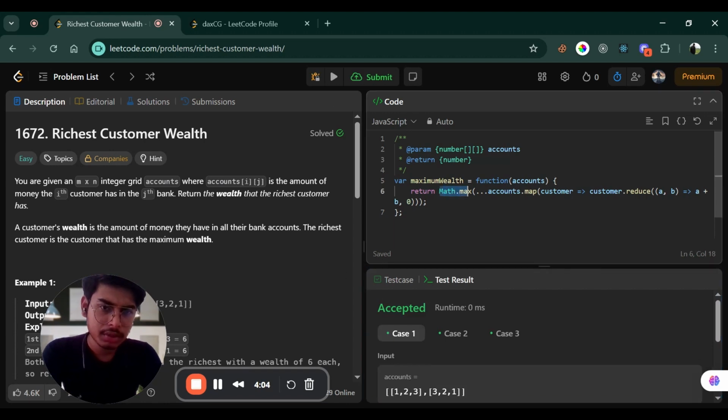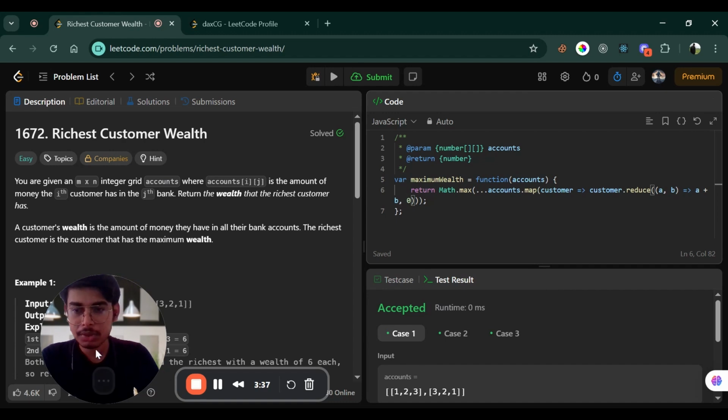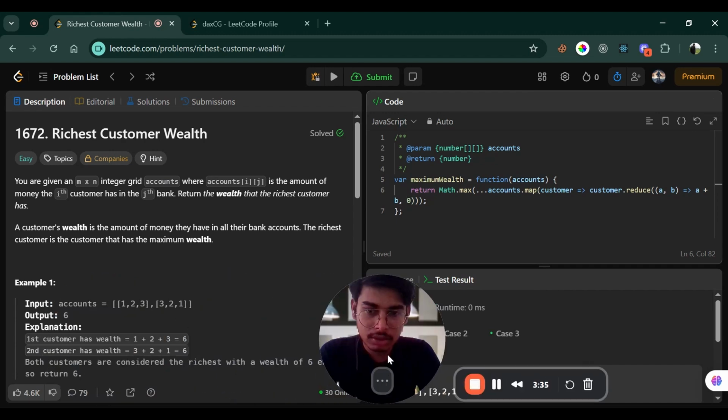So as usual, Math.max of what? Of our accounts array, and inside it we have customers. We use customer dot reduce for finding each customer's sum of all their account values. So we reduce with a and b, where b goes up to the nth element, a plus b, and if empty, zero. I hope you got clear what we learned in today's question.